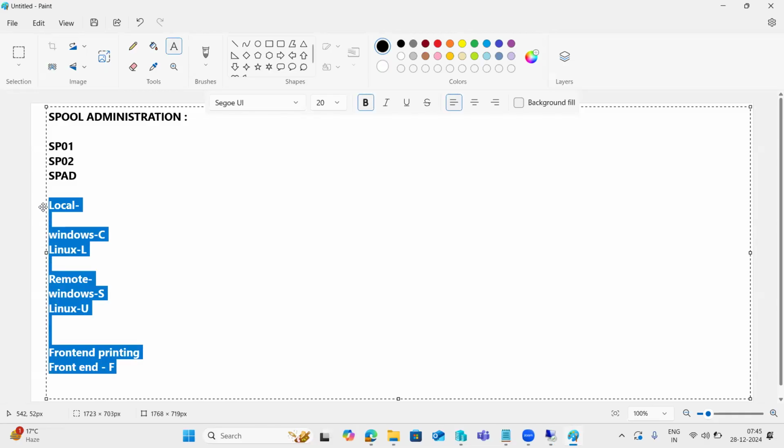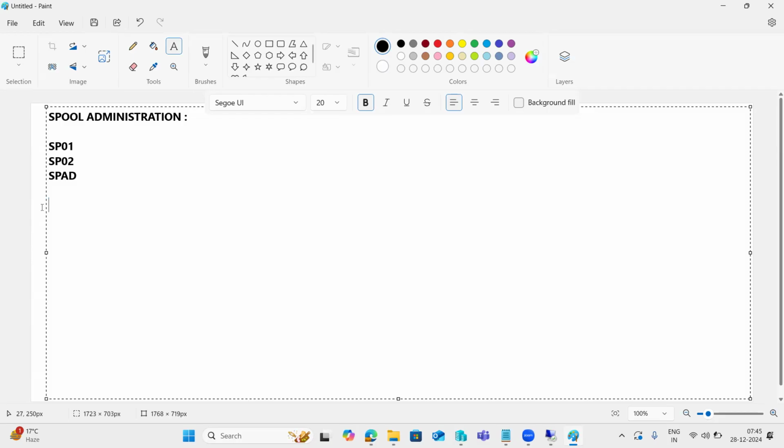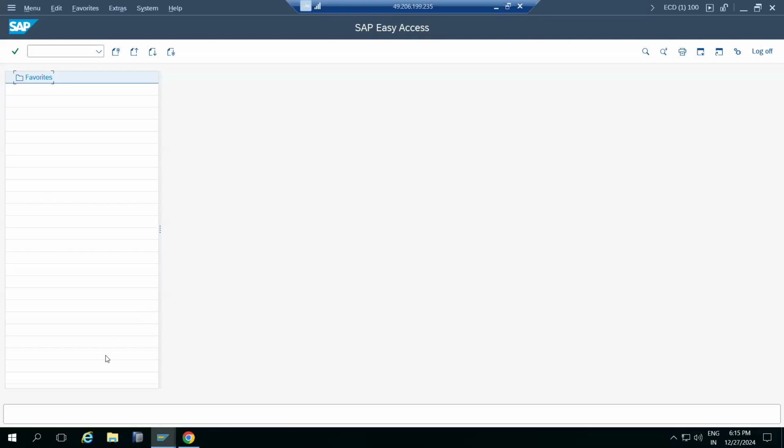The only thing you need to remember is the access methods and the transaction codes which we use for printing purposes. Only these two things you need to remember. Okay. Got it?